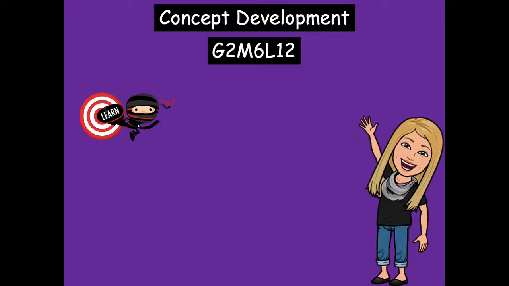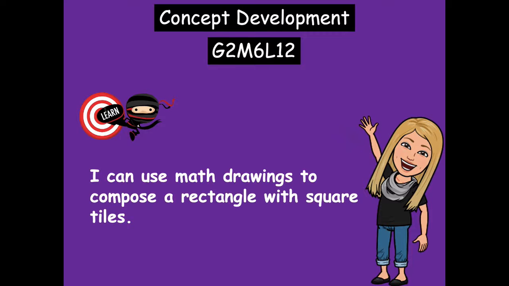For our lesson today, we're going to continue working with array models, and we're going to focus mostly on drawing our own arrays without just building them with square tiles. Our learning goal for today says, I can use math drawings to compose a rectangle with square tiles. It says with square tiles because we're actually going to start off using one square tile to help us draw several square tiles that go along in our array.